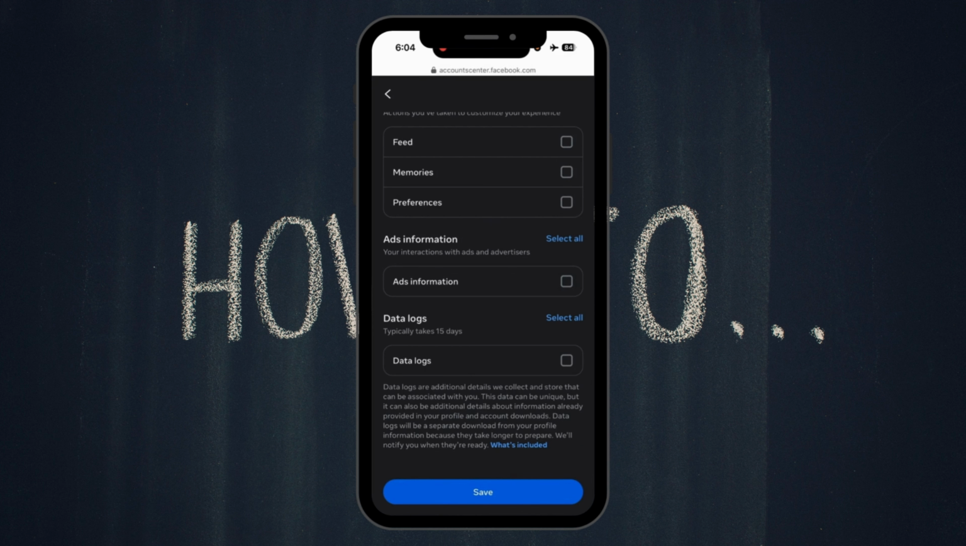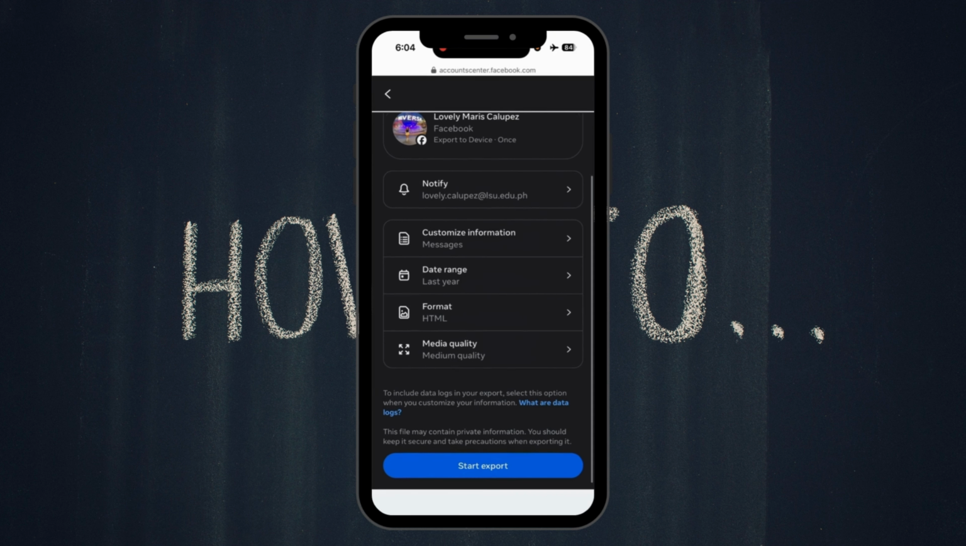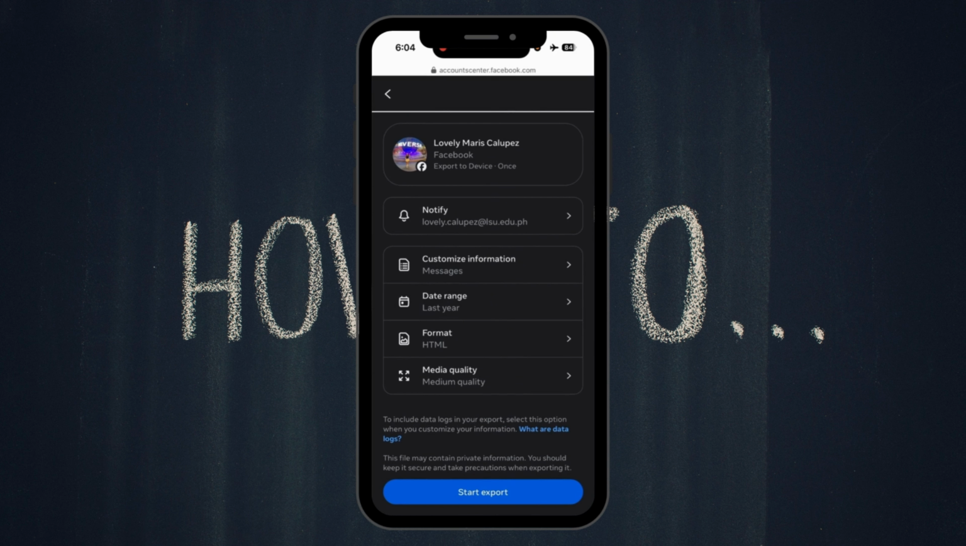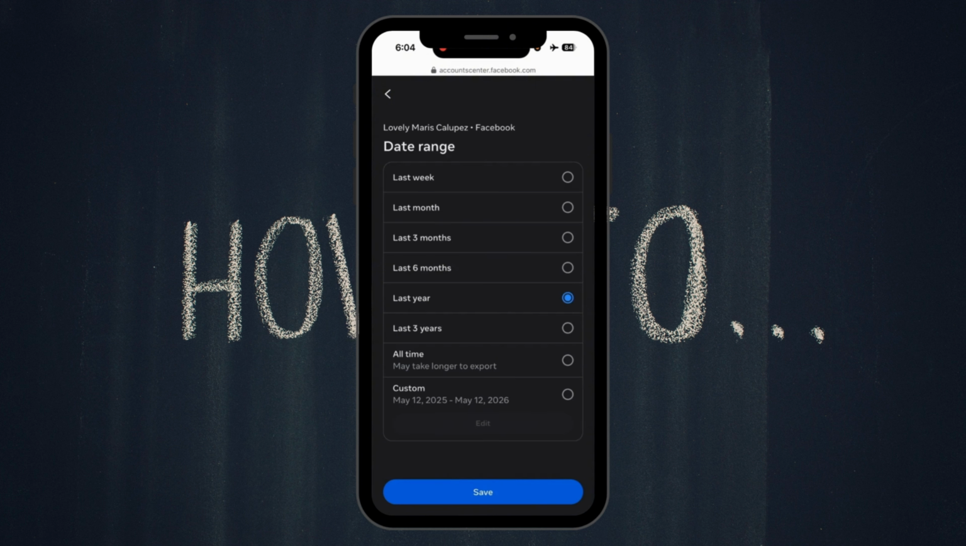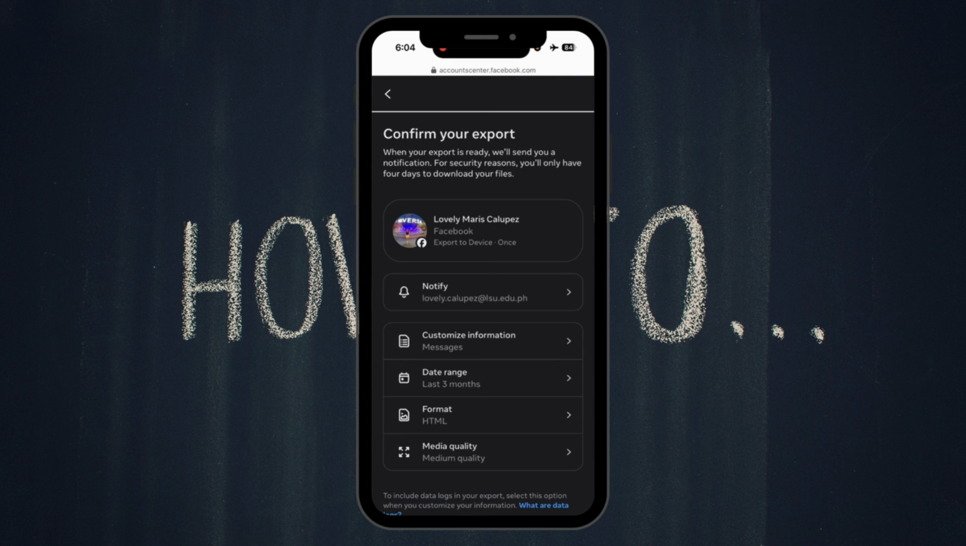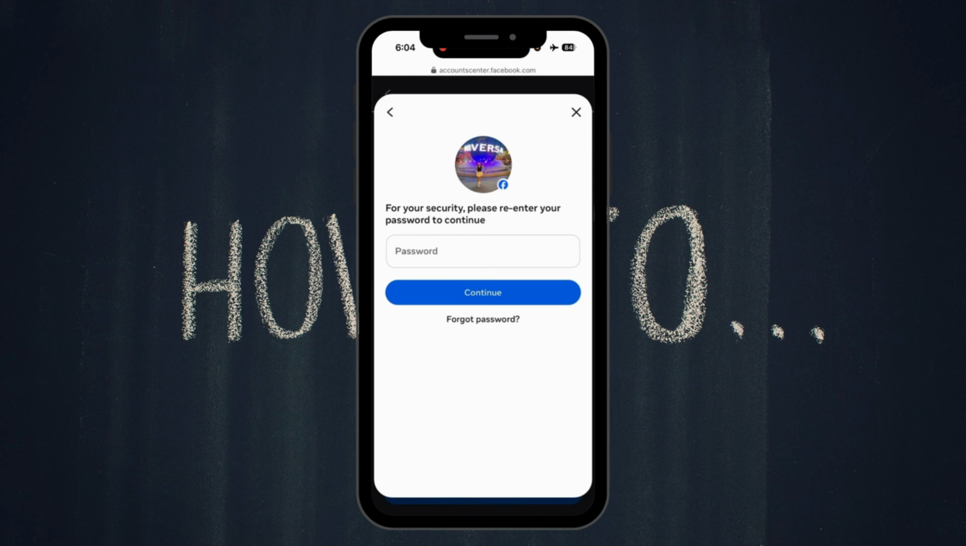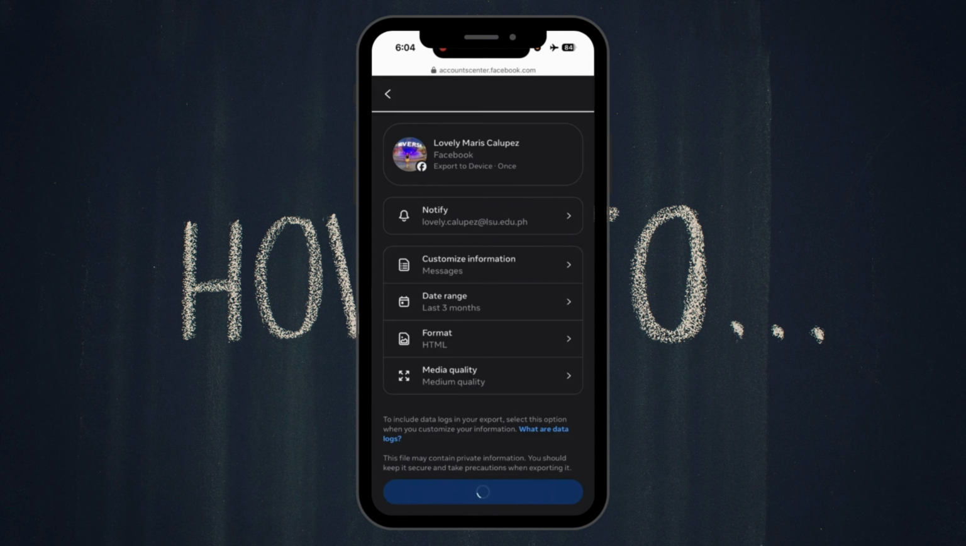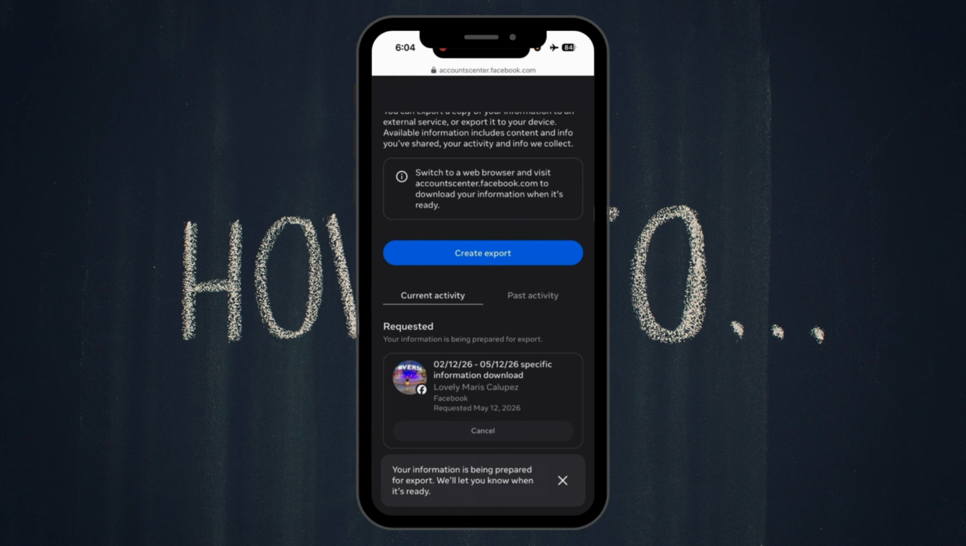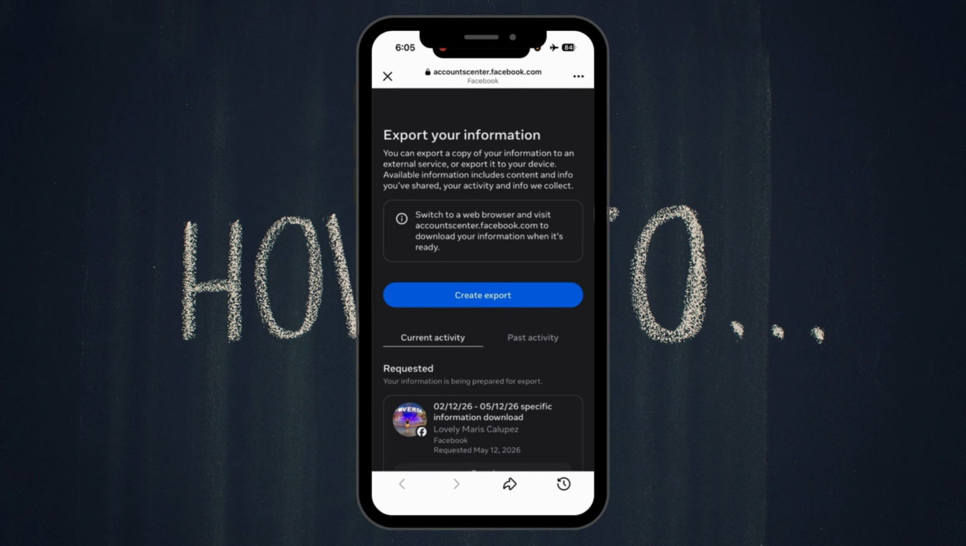Now once done, tap on Save and scroll down and tap on Start Export. You can also select the date and tap on Save and go ahead and start export. So please re-enter your password to continue and tap on Continue. And it will be exported to your device. So Facebook will let you know if the export is finished. So that's the first method.